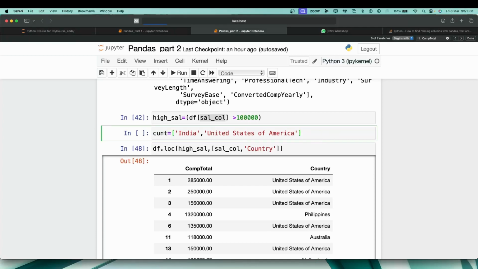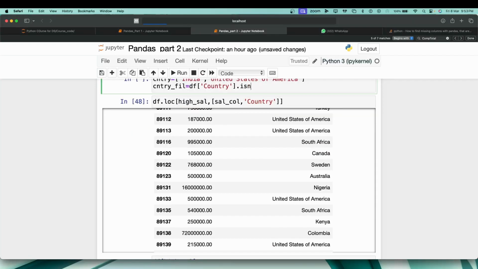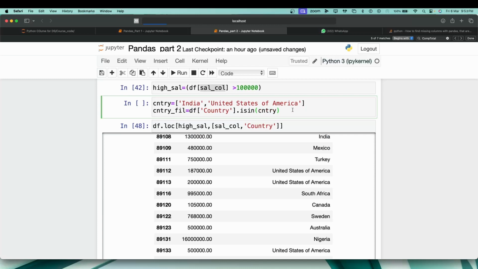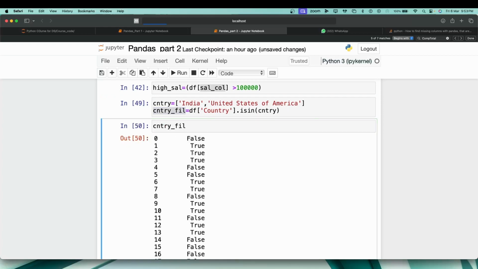For that, let me create one more filter, a country filter equal to df country dot isin. So what I'm saying is, just validate this particular part and give me the true false as an output. Let me execute and show it to you. So I'm printing country filter here. If I get the output now, see, you are getting a true false as an output.